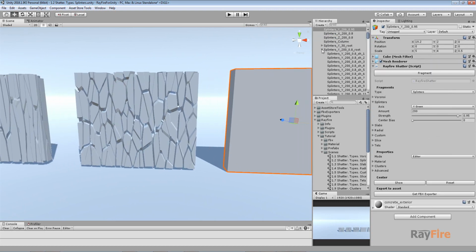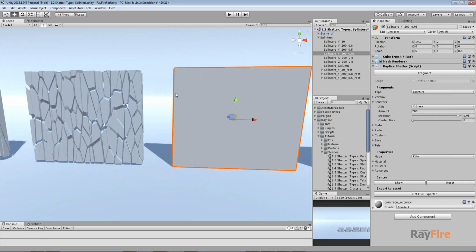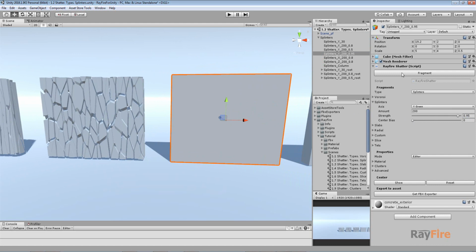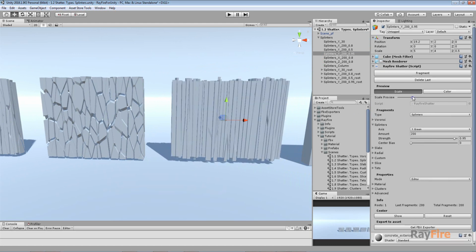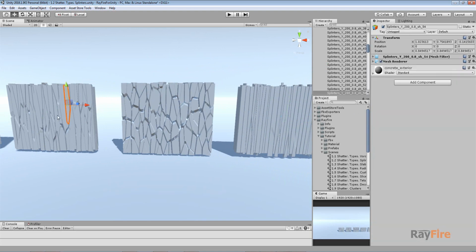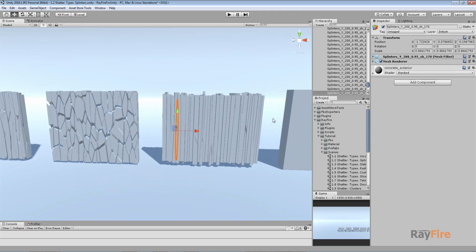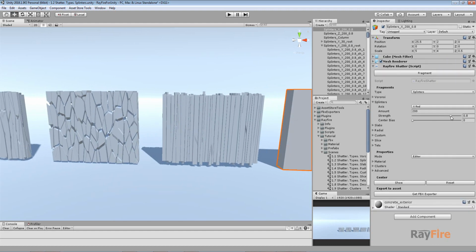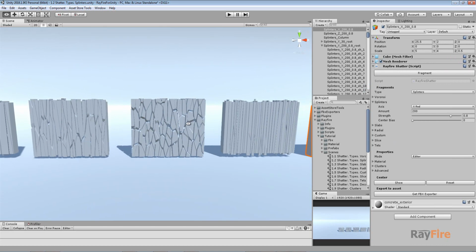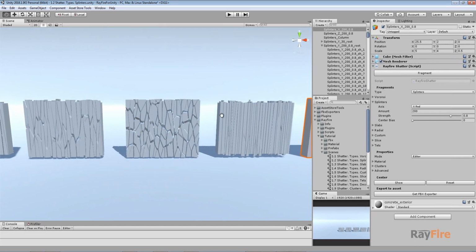So for this example, I increased my strength from 0.8 to 0.95 to create even more stretched splinters. And here you can see how they look. So this is kind of the average result. This example has strength less than this one, and this one has very stretched splinters. So in this way, using this strength property, you can control how stretched the splinters will be.